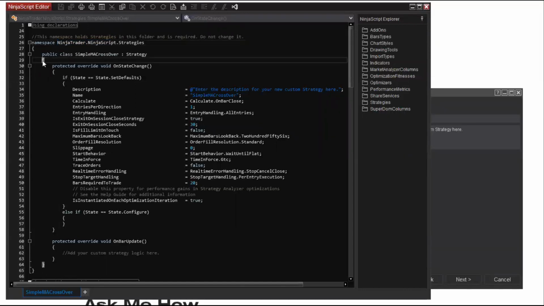Okay, so we know that these curly braces are going to be containing our code. What I'd like to do next is make a copy of this as it is, so that we can continue using the strategy builder to generate code, and we can copy that code over to a blank strategy and get an idea of where everything goes.